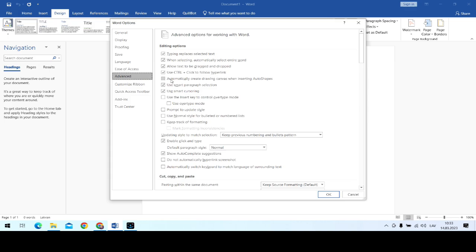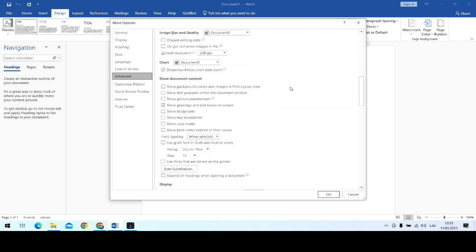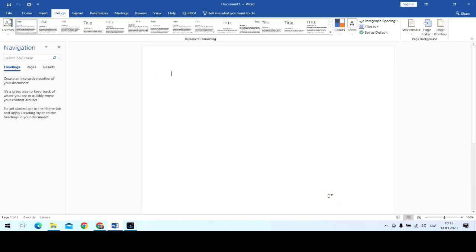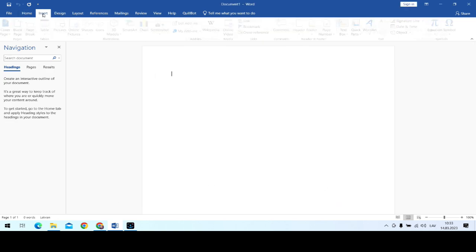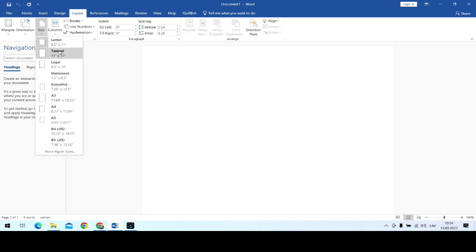After we roll down to the advanced, click the advanced. After roll down, and after we change centimeters to inches and click OK. After we go to layout and size, check the size and you see it's all in inches. All the size you can custom to size if you want.